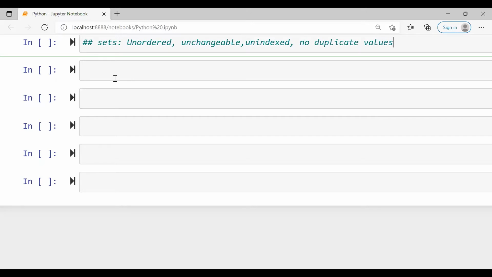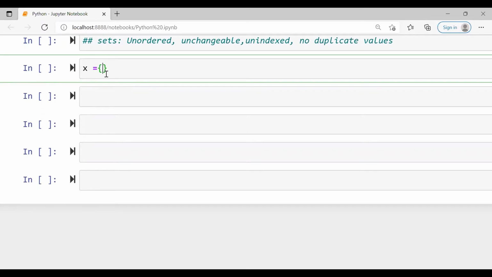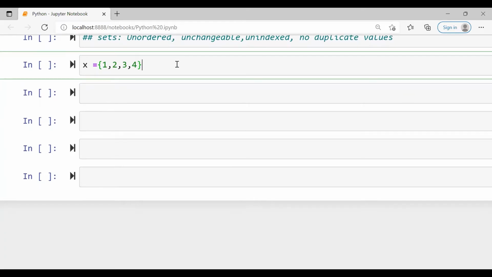That is a set. Because they are collection data types, sets are written with curly brackets. So lists use square brackets, tuples use round brackets, and sets use curly brackets. And elements should be separated with a comma.